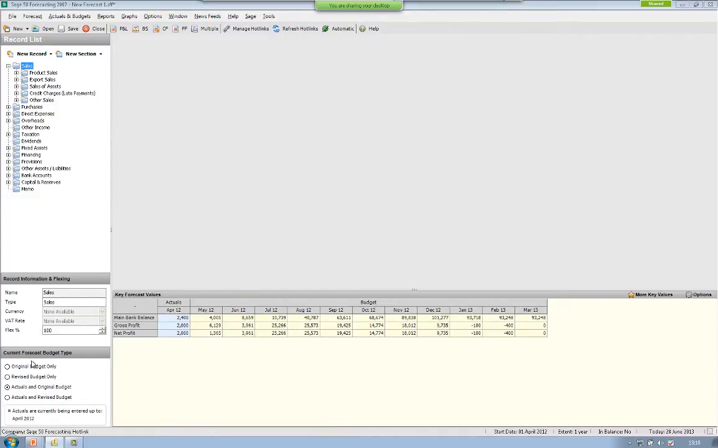And you can also see down here the ability to choose what you view on this key forecast values section. So this is like your live update of what your budget values are and your actuals as well. So your actuals are in blue and your budgeted element is in yellow. So as you can see here, I can choose to just view my budget, or I can revise my budget and view that, or I can view my actuals and my original budget.